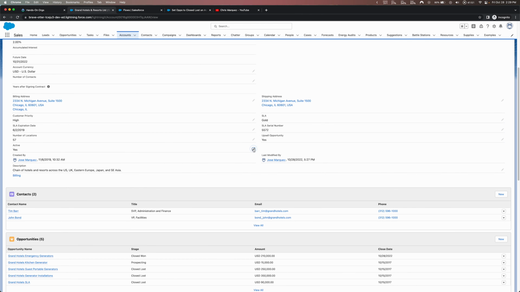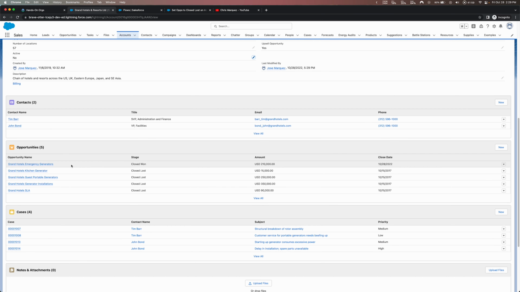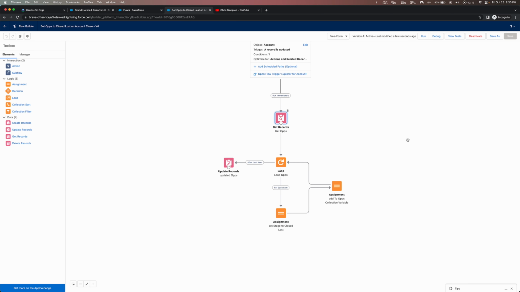So now let's go ahead and change the active on the account to no, and hopefully this works this time. So as we can see here, now the Grand Hotels emergency generators is still set to closed won. So that means it did not change this time. And the one that was prospecting has now been changed to closed lost. So it looks like it is indeed working. And this is pretty much our flow.